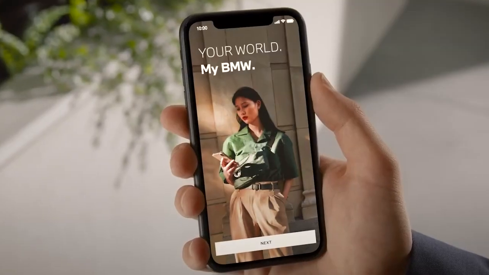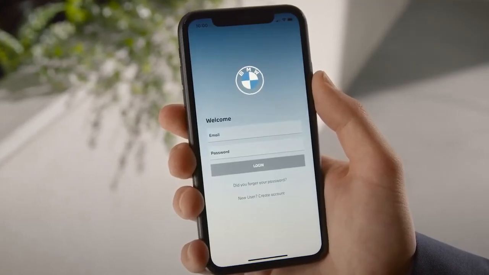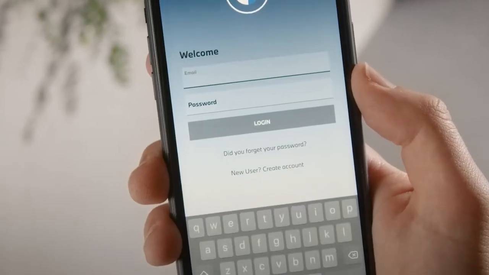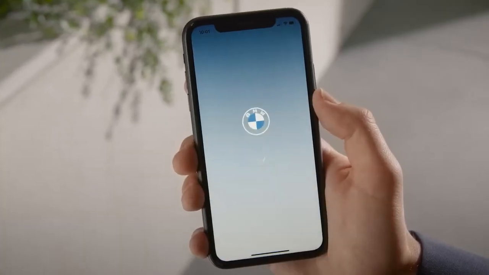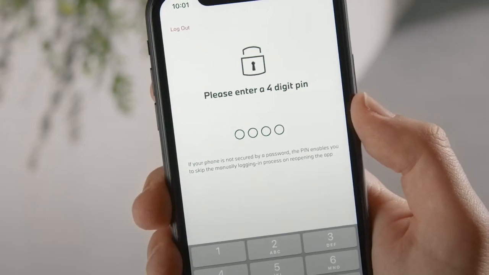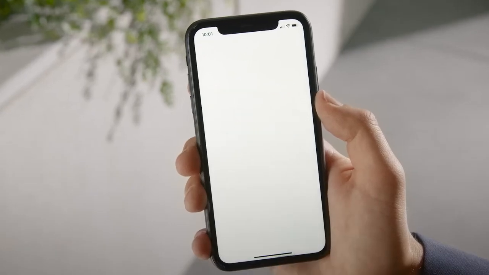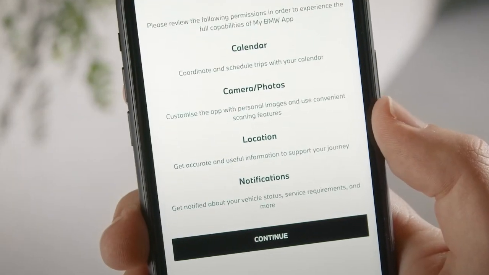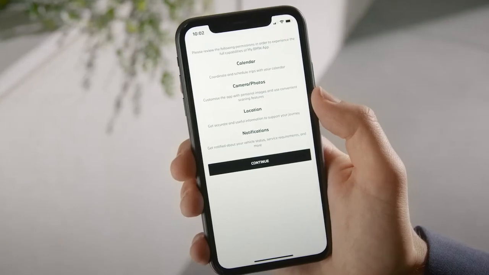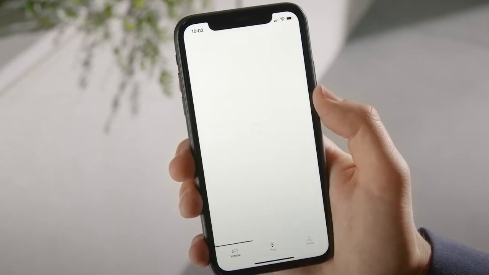Press Next and log in with your BMW ID or create a new account. Define a 4-digit PIN to ensure that no other person who has access to your phone can make changes to your BMW settings. To enjoy the full experience, allow the My BMW app access to different apps on your phone.